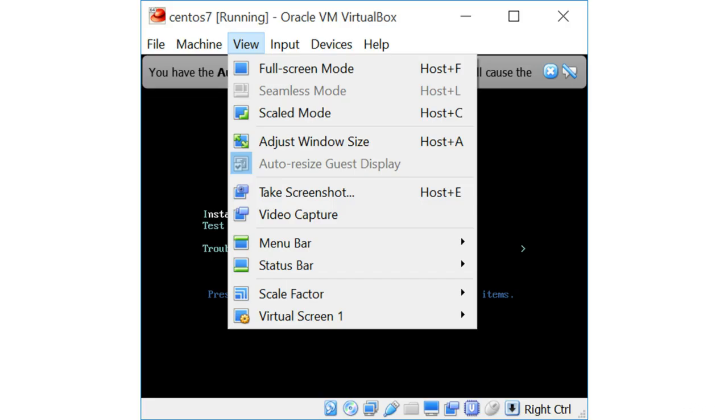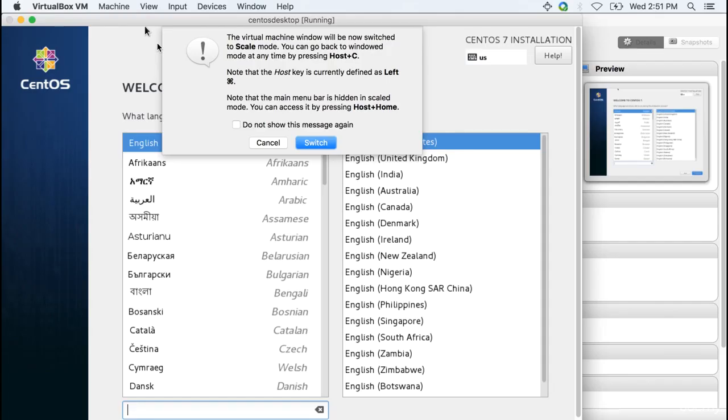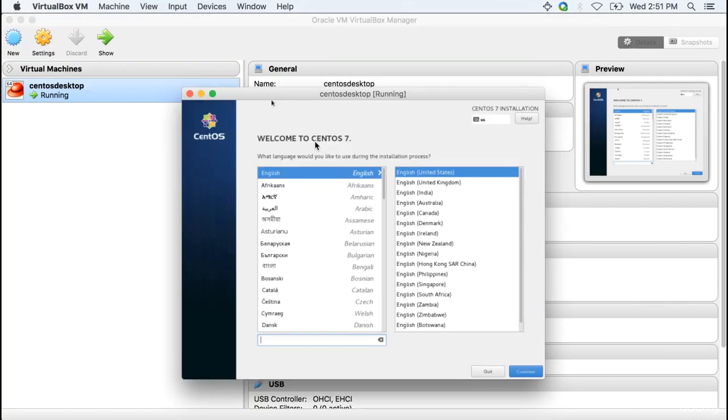On a Windows system, you'll go to the View menu that is in the menu bar at the top of your VM window and select Scaled Mode. VirtualBox will tell you how to get out of this scaled mode if you want to. It says press Host plus C, and it tells you what the host key is currently set to. I'm going to go ahead and click on switch to scaled mode. Now I can see the entire screen of the virtual machine in my window.